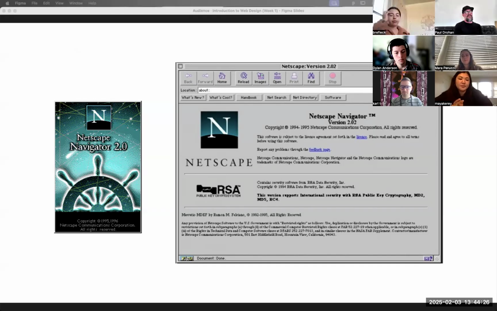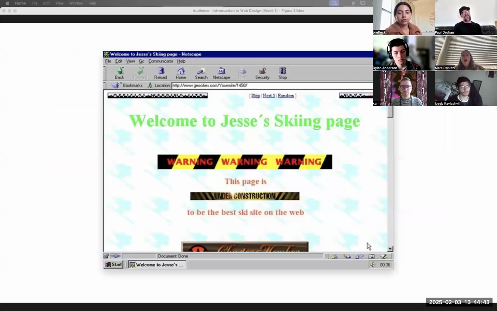That added interactivity and animations to websites. Trust me, animations, it was like an animated GIF, or a blinking text. It was not much back then. It wasn't very interactive.